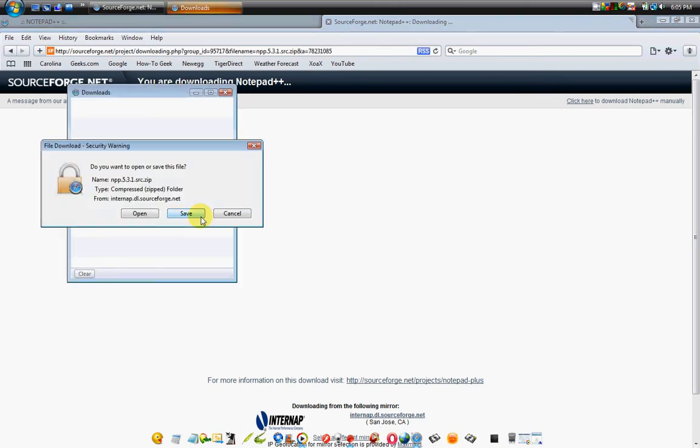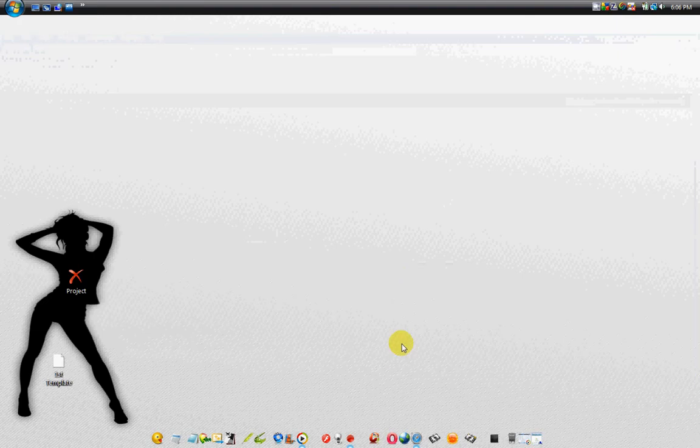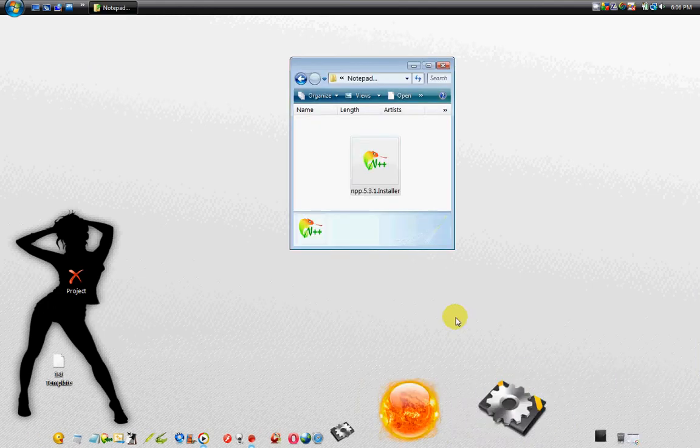You can do it one or two ways. You can install it in place or save it to your computer and install it at a later time. I'm not going to install it because I already have it. But here's how you would install it.